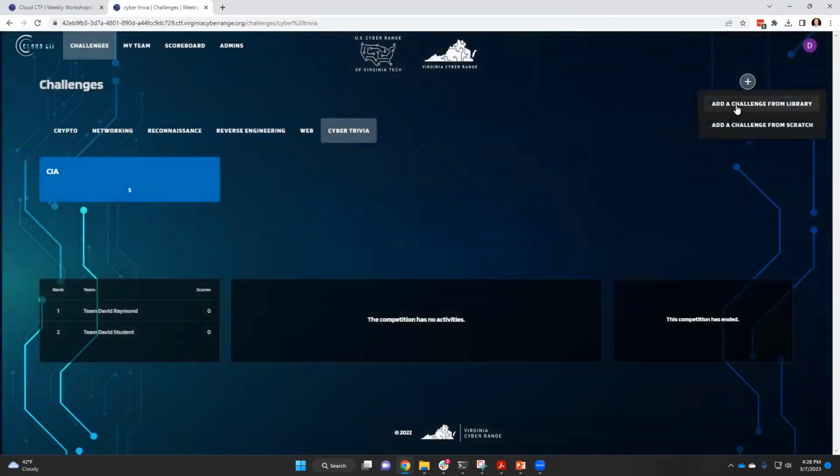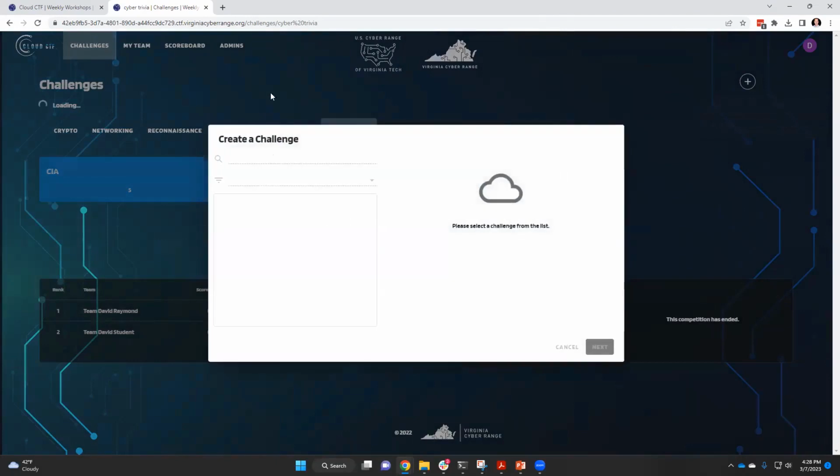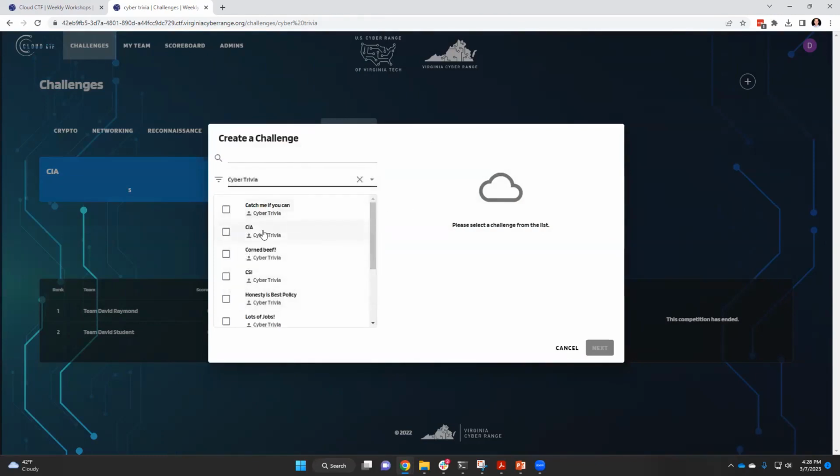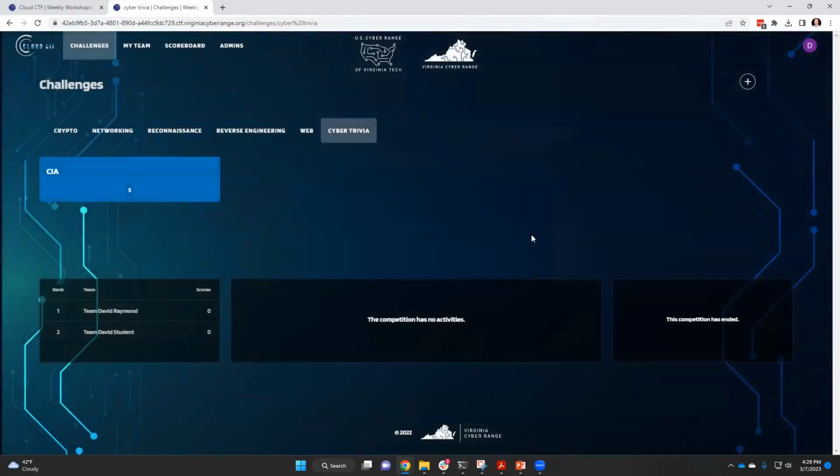So I can go to my challenge library and I can look for cyber trivia challenges. And here it is. Here's that thing I just created. Now it's in my library. And so I can import that to any CTF I create in the future. So that's how you make your personal CTF challenges portable.